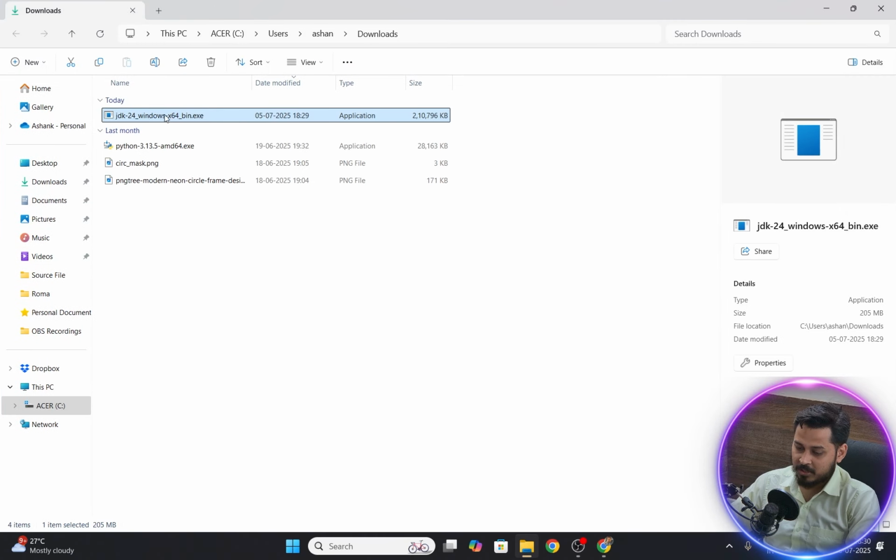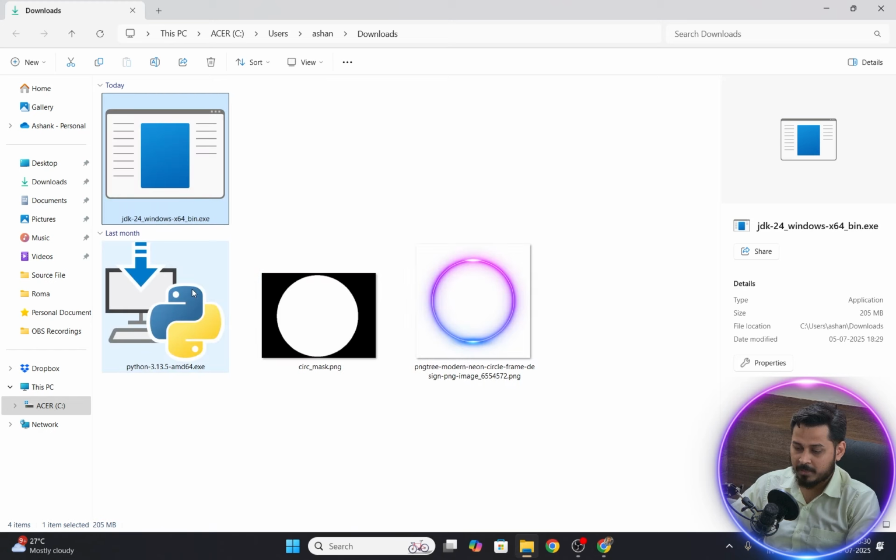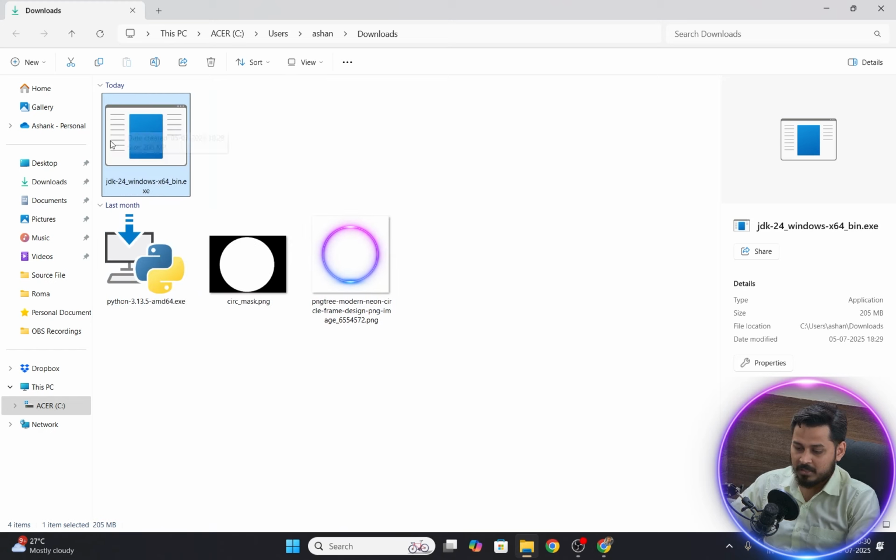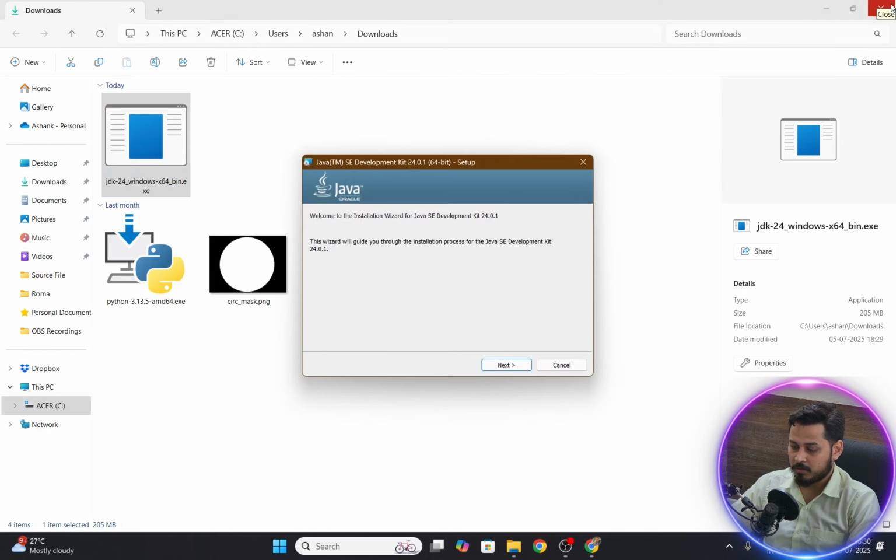So this is my JDK right now. If I zoom in a little bit, you can see this is the JDK that we have just downloaded. I'll double click on it and open it the way you simply open it. Just press yes when it asks whether you want to make changes to your computer.